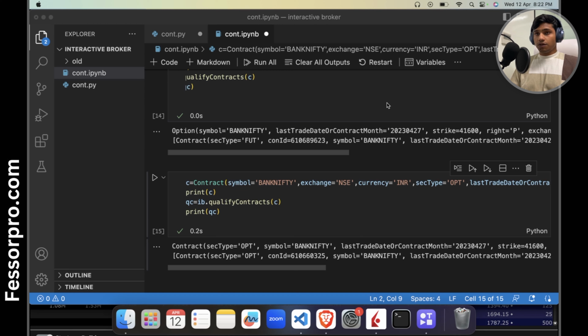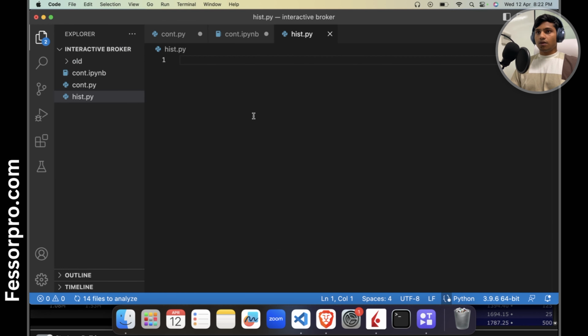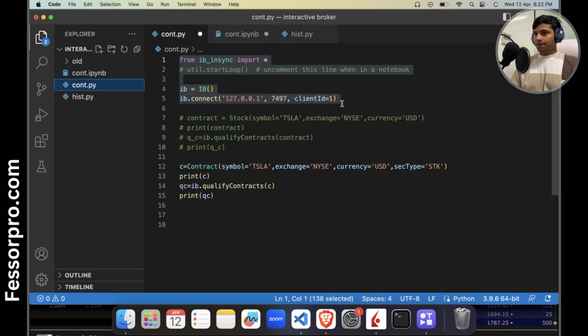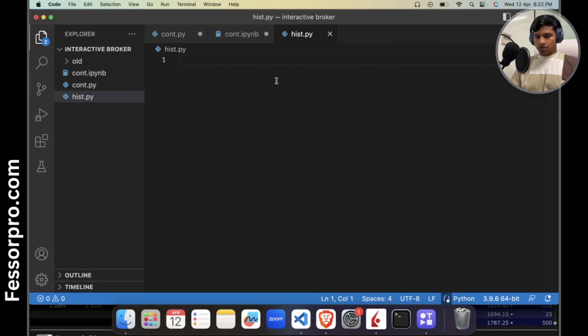Hi, so in this video we will be seeing how we can get historical data by using the IBKR API. So let's quickly make a new file. Now we will be copying the code that we have built in our previous session. So I'll just copy these 4 lines of code and paste them here.